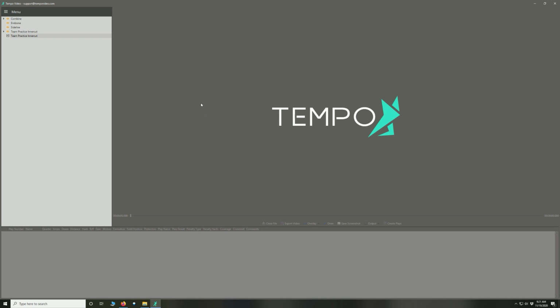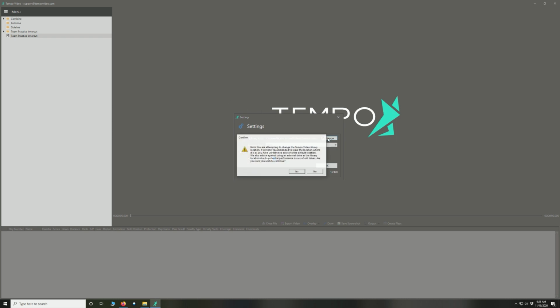So let's look at the menu first before we really dive into the other options once you start playing the videos. Starting from the bottom, we'll go to settings first. Right here is where you can change your library path. By default, it goes to videos and creates a file folder, Tempo Library. If I want to change that, I can change it here.